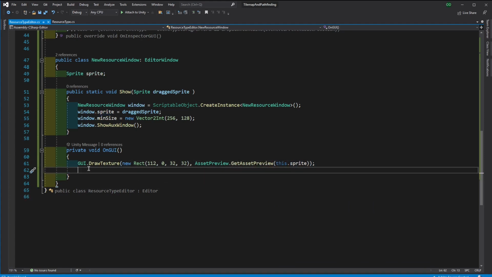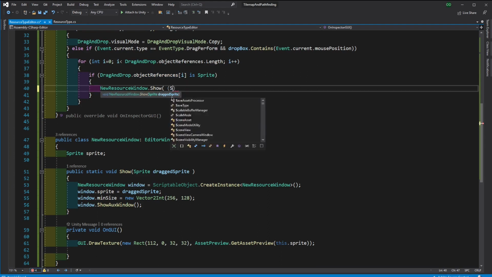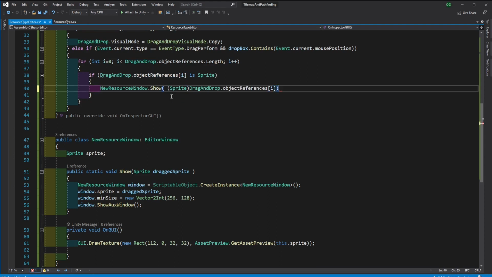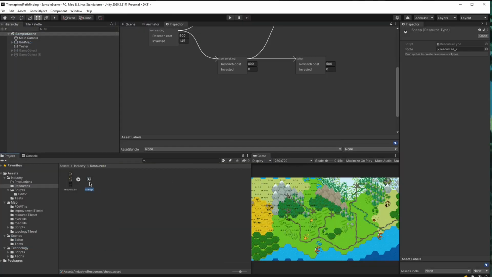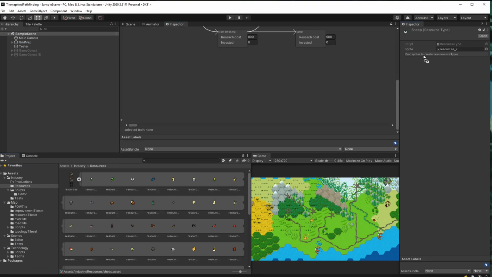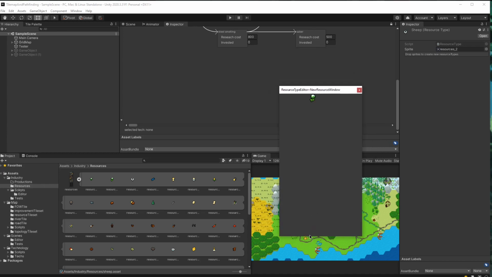Now we can summon this window in the inspector. We will call the static show function that we created and send the sprite that we dragged as the argument. Now let's try. In here, we have the box to drag more sprites. So let's drag a sprite and that pops up the new window. It seems a bit too large. We set the minimum size, but let's set the max size as well.